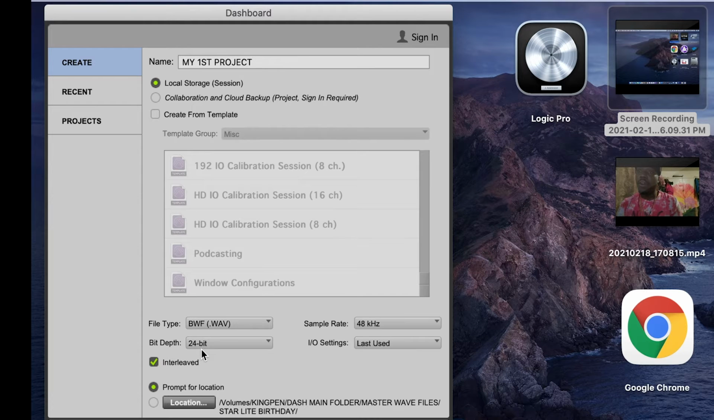There are also going to be four different parameters once you get past the local storage. It's going to be file type, which is BWF. You're going to have a sample rate, which I set to 48 kilohertz. And then you're going to have the bit depth, which I set at 24 bits. And then the I/O settings, I just leave them on Last Used. Then I prompt for location.